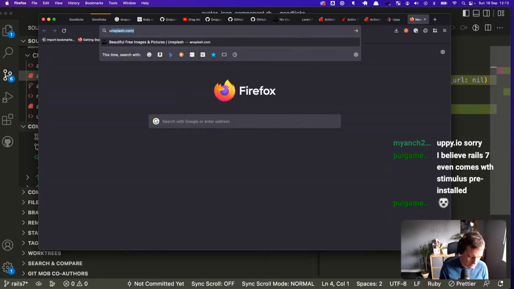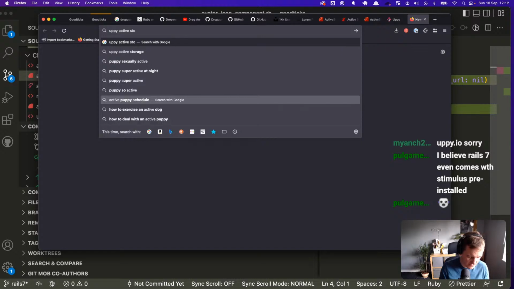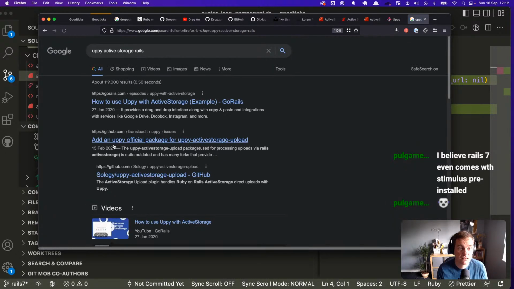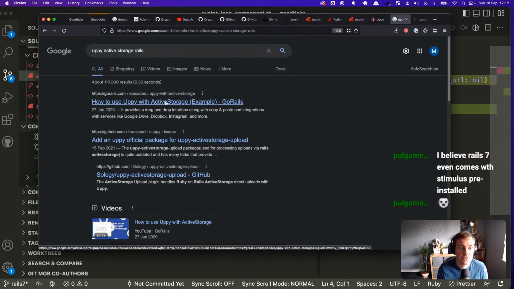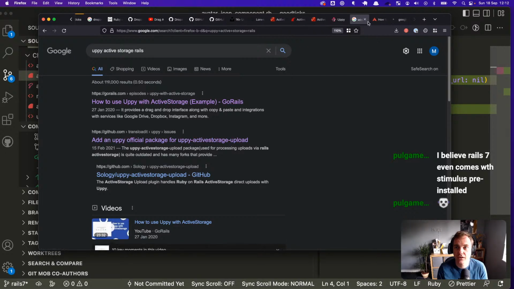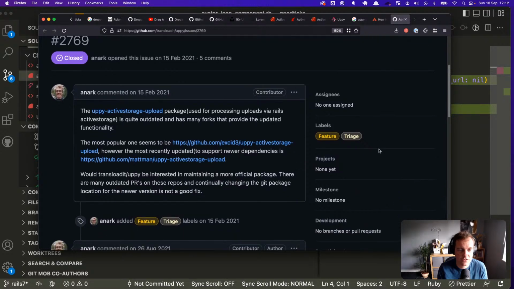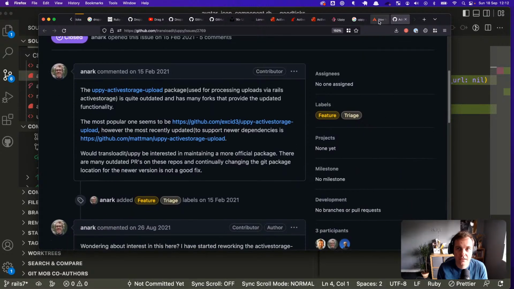Okay, well let's search Uppy Active Storage Rails. Okay, so there's a GoRails one, add an Uppy official pack. Oh, hang on. If there's a risk that we've done the other one before, maybe we go and just try and get this one working. The Uppy Active Storage upload package used for processing uploads via Rails Express. Quite outdated and has many forks.